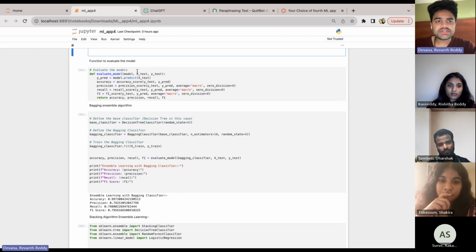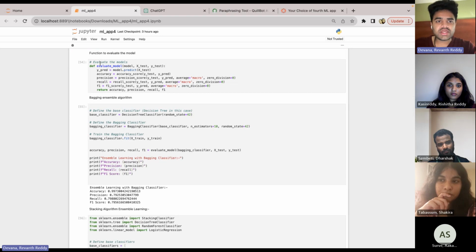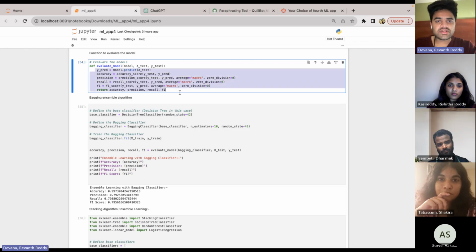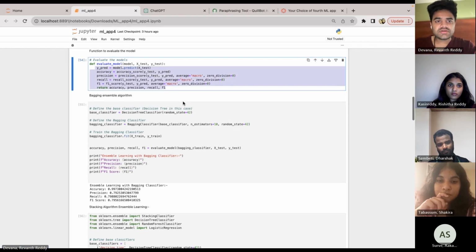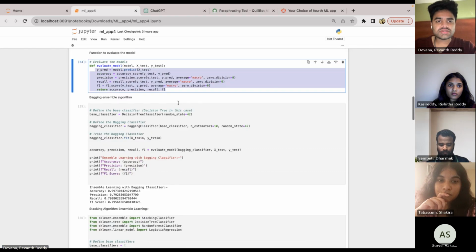And functions to evaluate the model. These are the functions to evaluate the model. We are evaluating the model over here. So here evaluate_model, where we are sending the model, x_test and y_test. So these are the following code for it, and you can see it.